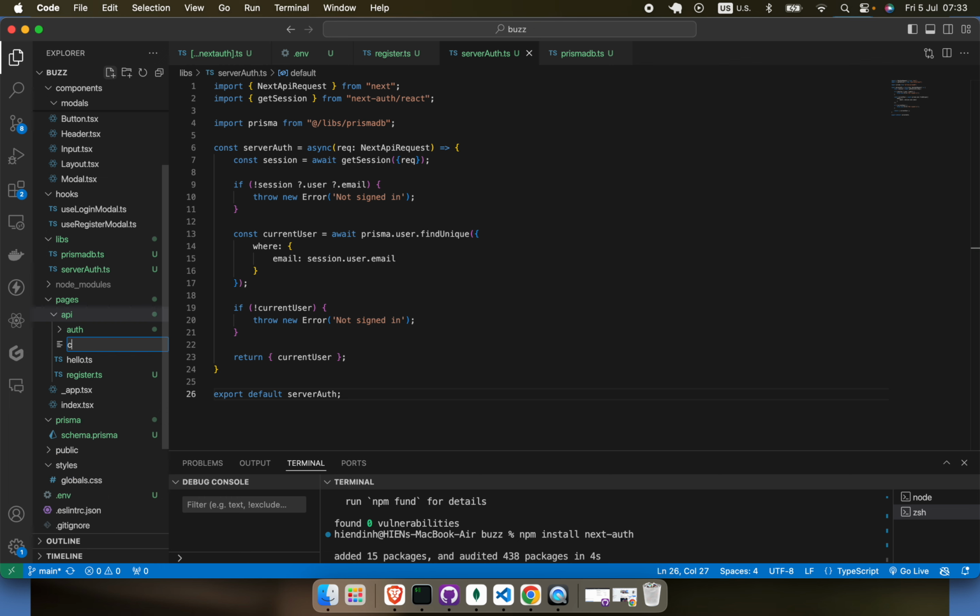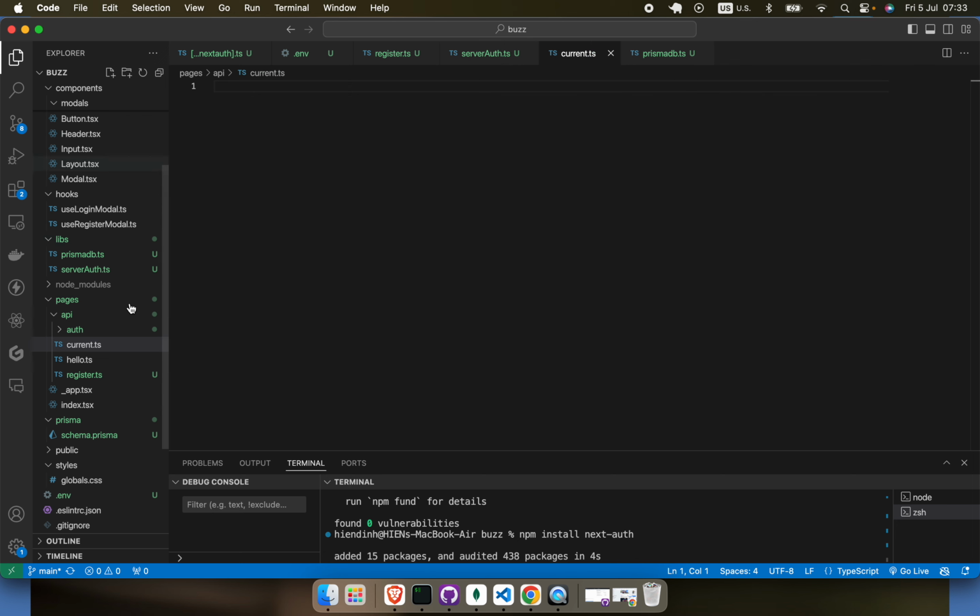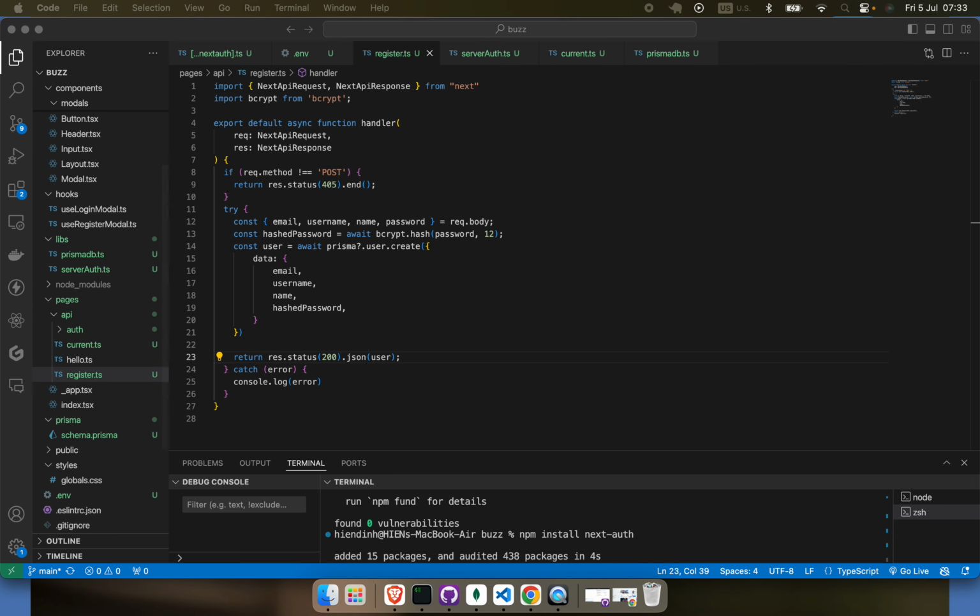And in here, it's going to be pretty similar to register. So export default asynchronous function handler, which accepts request and response in parameters.